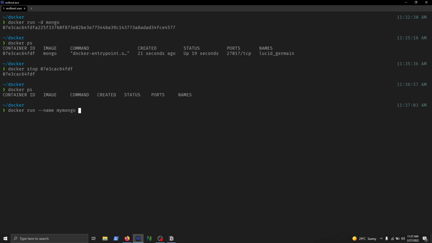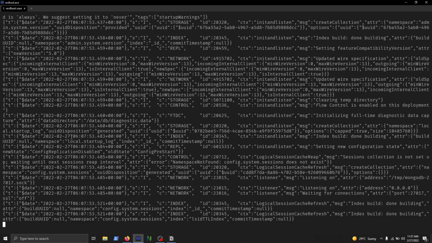So --name. Now this will set the name for that container when it's going to create the container. Now which image do you want to run? You want to run Mongo. And remember, you have to give -d to run it in detached mode. If you don't give this, I'll show you what happens. So it's going to run MongoDB, but it's going to stay in the terminal.